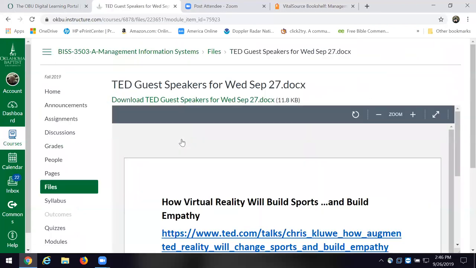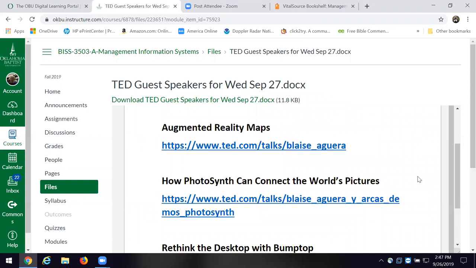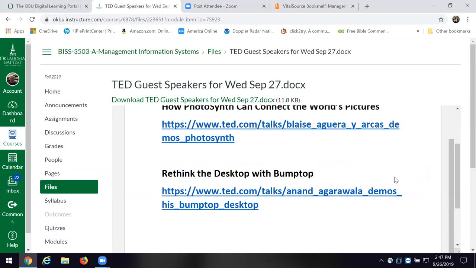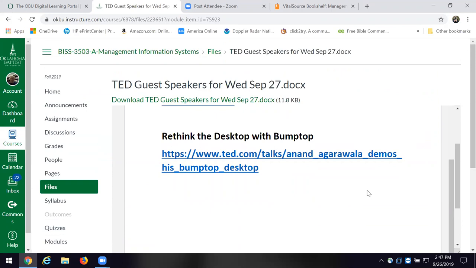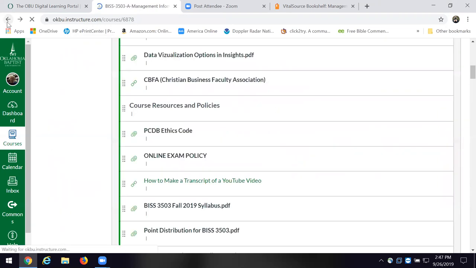Then some TED guest speakers, virtual reality and its role in sports, and then augmented reality maps, great advances being done, Photosynth, which is a technique used to combine pictures, and BumpTop, which is an application that lets you manage your desktop. I want to go over and take a look at it. Sometimes you'll hit some of these things, but this should be live and some very engaging speakers in terms of what's there.